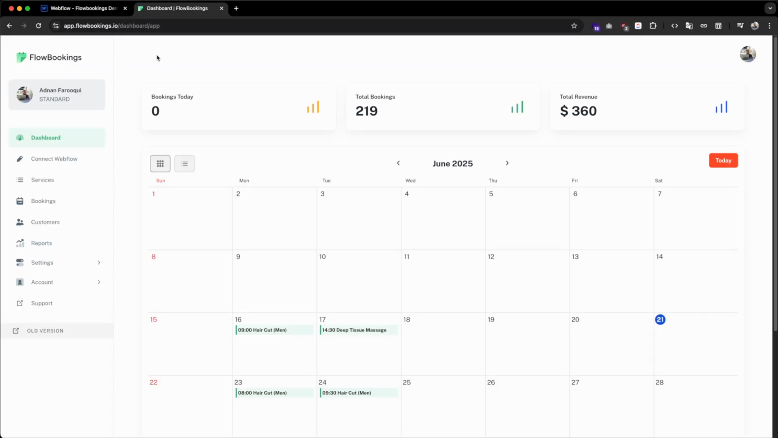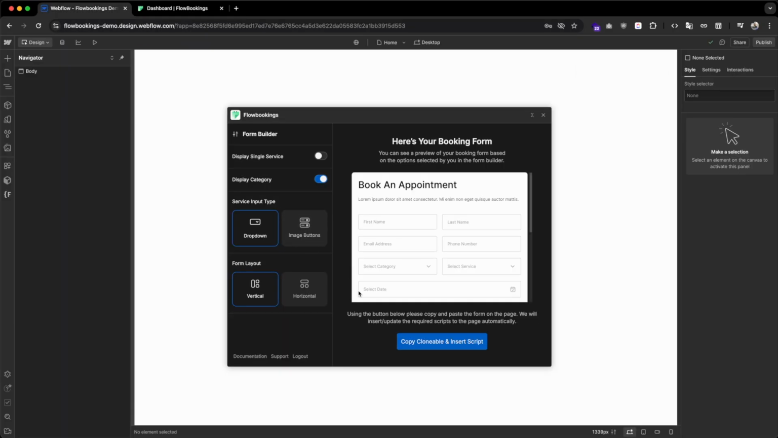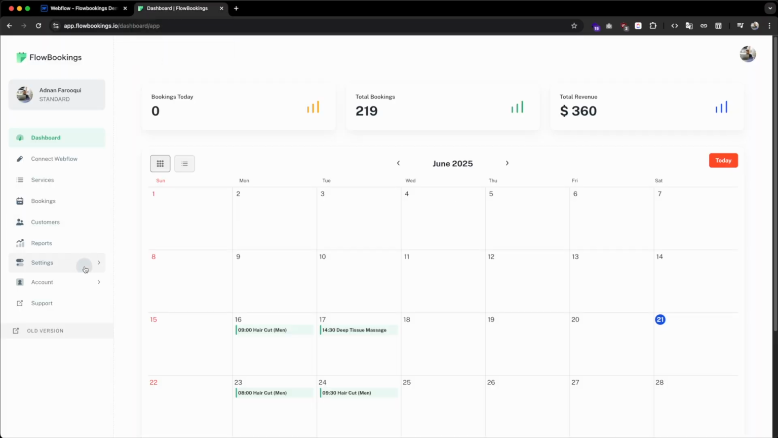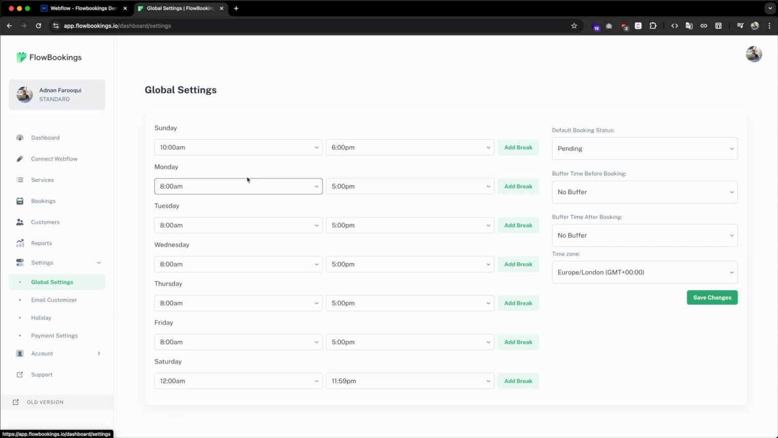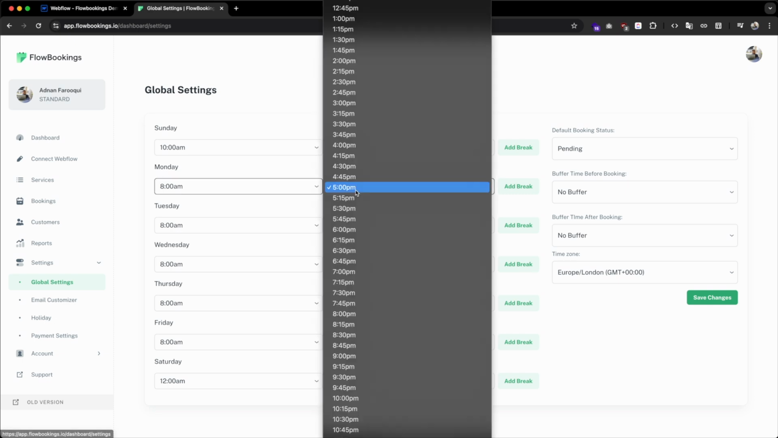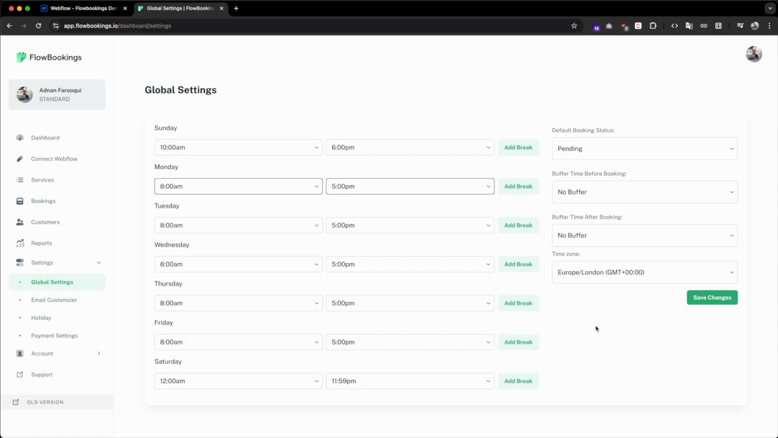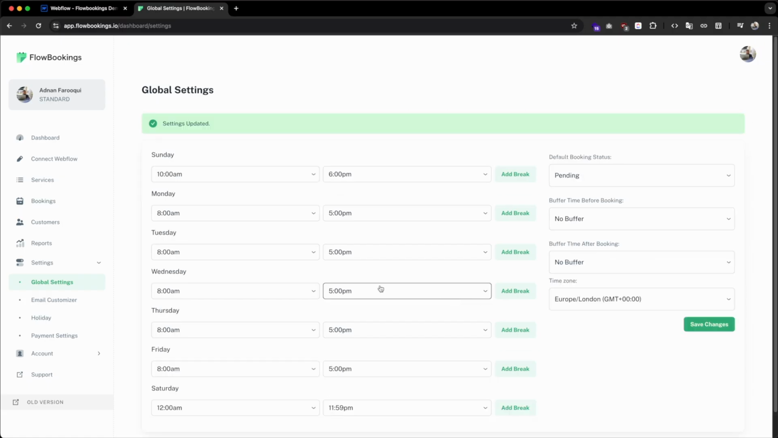You'll land on the FlowBookings dashboard once you're in, and you'll see the Webflow app once you've logged in like this. Now the first thing that you need to do when you've created a new account, go to your global settings and set your working hours. Now I have already set up this account, so I'm not gonna set these working hours now, but you can do so like that. You can make changes to it. I'll revert back the changes. You can set your time zone and you can hit save to save all of your changes.